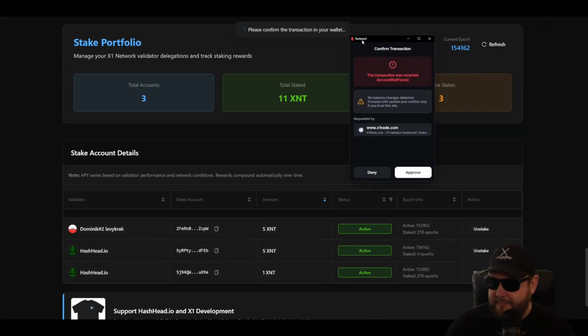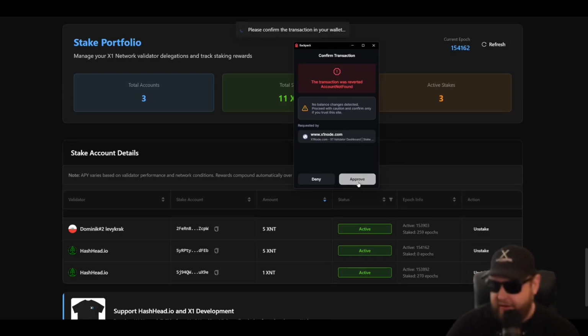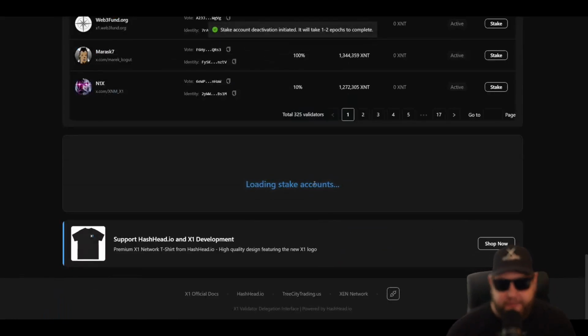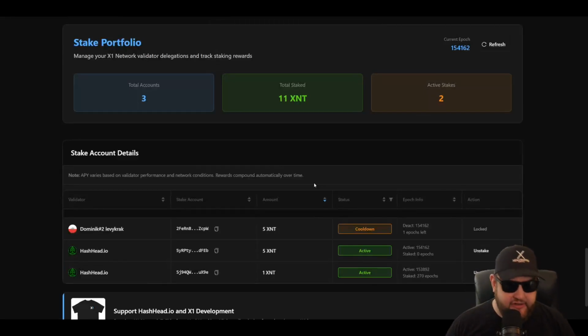And then what I can do if I decide, I can come in here and hit unstake. It's going to pop up with the same Backpack error. I'll hit approve. It's going to send the transaction. And then there's actually a cooldown. Once we submit that transaction, there's a couple of epochs before you can claim your rewards. That's to prevent flash loans and all types of mischief on the blockchain. So this will be in a cooldown for 2 epochs. You can see I deactivated at 154162. There's 1 epoch left. Once that epoch is finished, I'll be able to withdraw my 5 XNT and then I'll end up back in my wallet with the rewards.